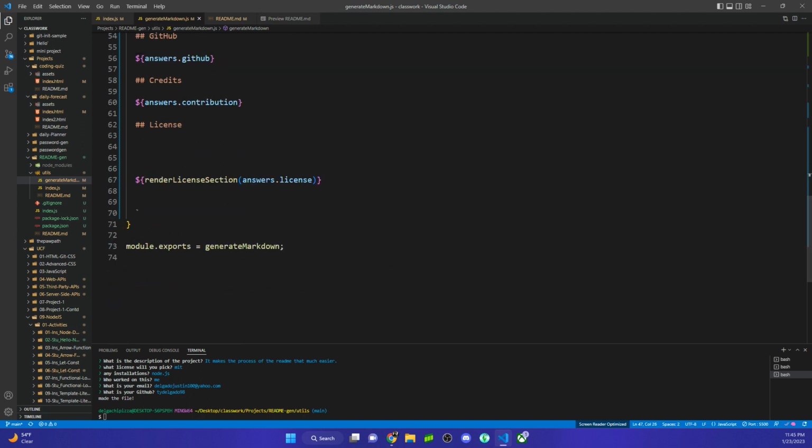So, yeah, that is my README generator, and it works perfectly fine.